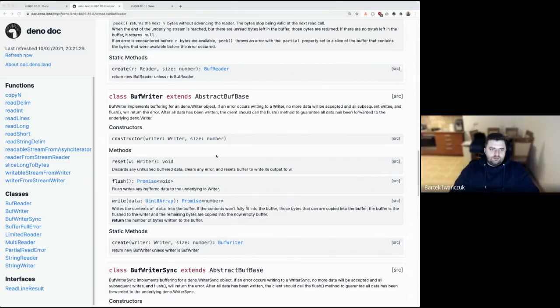Okay, then buffWriter implements buffering for Writer objects. If an error occurs writing to a writer, no more data will be accepted, and all subsequent writes and flush will return the error. After all data has been written, the client should call the flush method to guarantee all data has been forwarded to the underlying writer. Pretty straightforward, although the docs could be polished a bit.